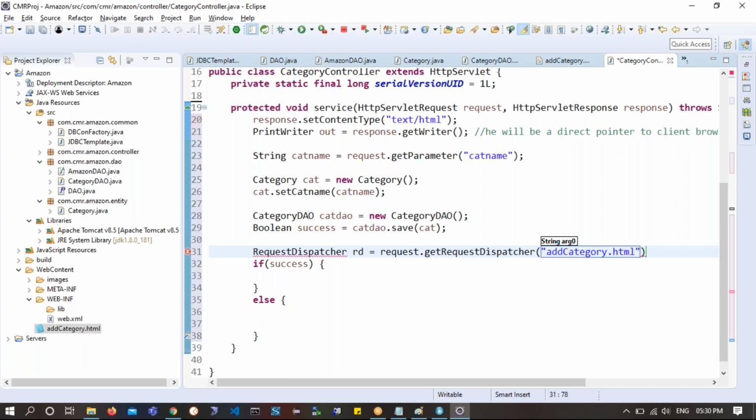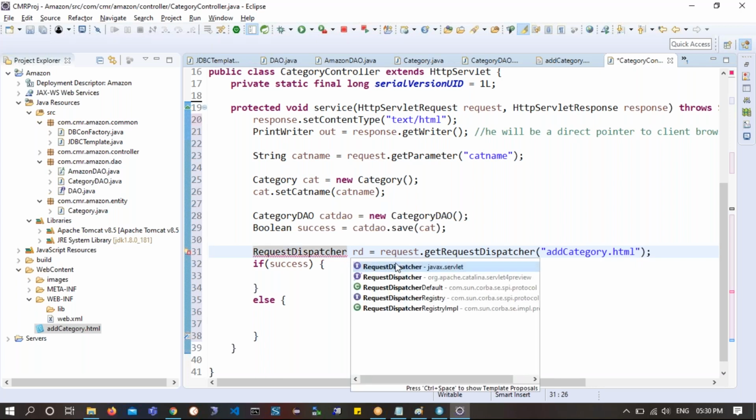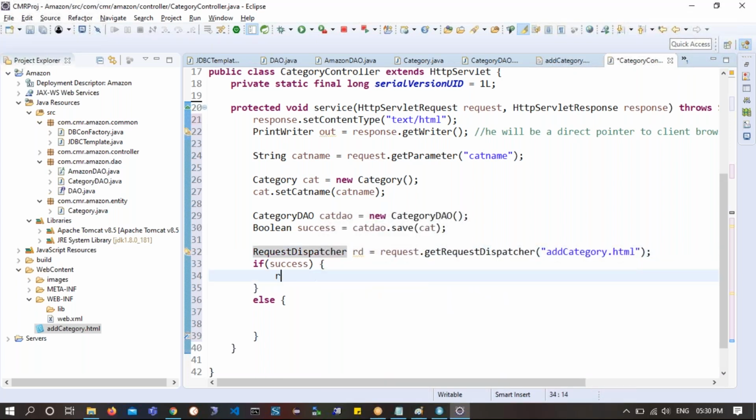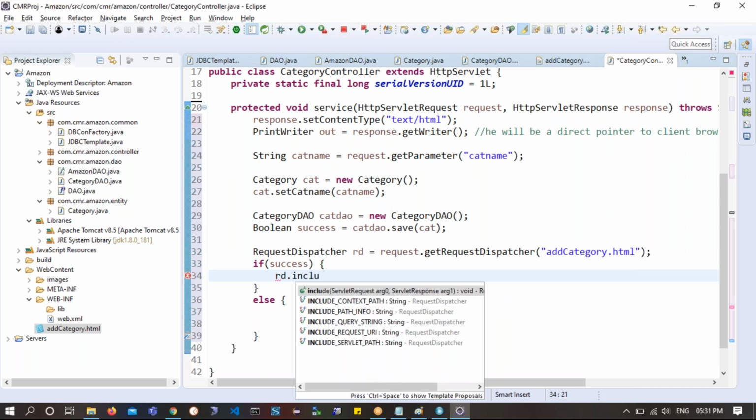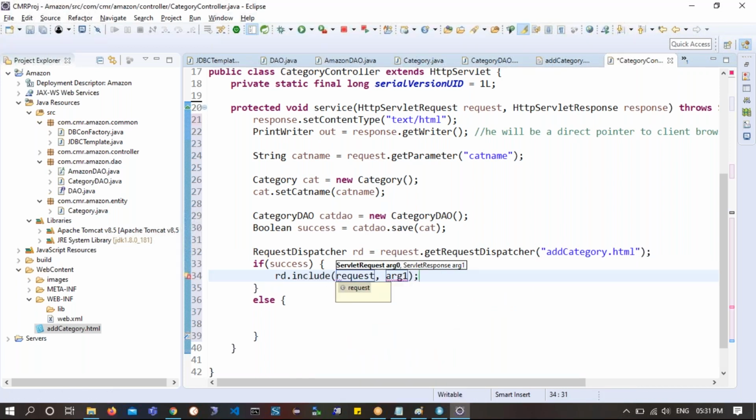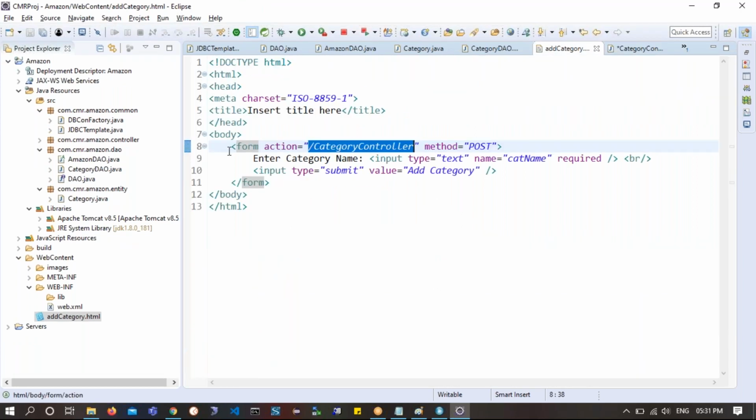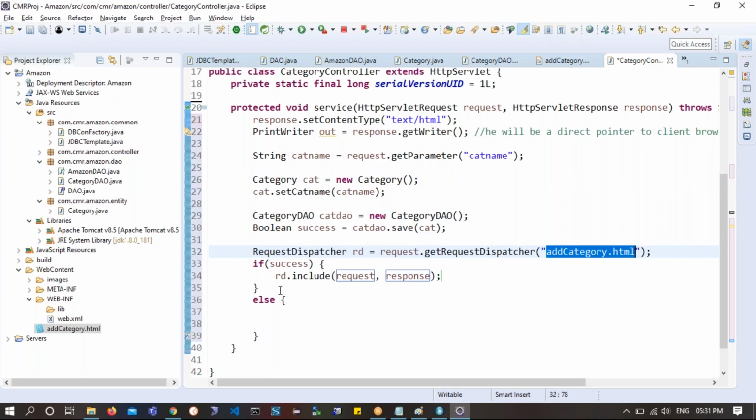category dot html. So what is the meaning of this? My intention is to show the same output again. So here I will say RD request dispatcher dot include request and response. What I am saying is, along with my request and response, please include this RD's output. What is the output of RD? Add category.html. So whatever you have written inside this add category.html, now this output is included here.